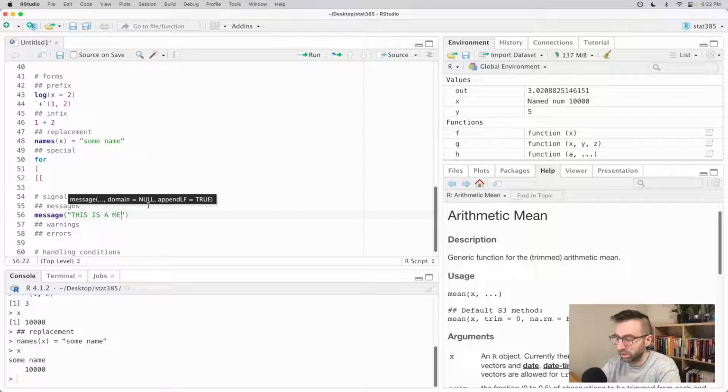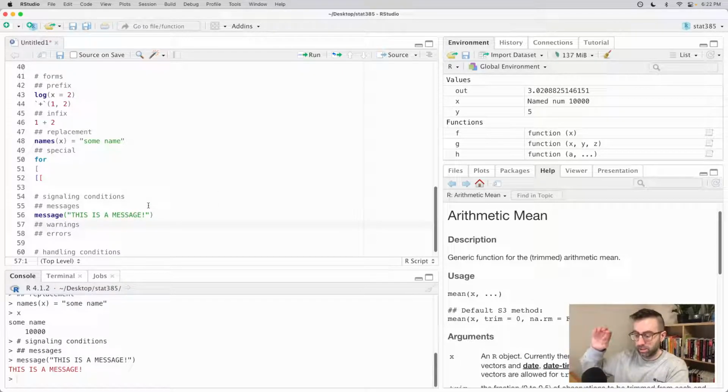Messages can be signaled with the message function. This is a message, and in this case, inside of RStudio, it'll make red text that is often scary. But a message is literally nothing but information to the user. It's not a warning. It's not telling them there's something wrong. It's not an error. It doesn't stop the code from running. It's just informational. And in this class, you're probably not going to use it.